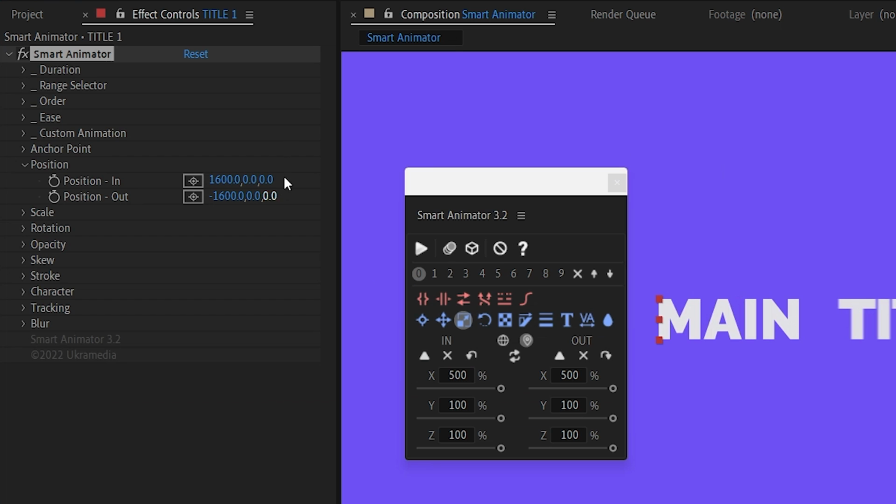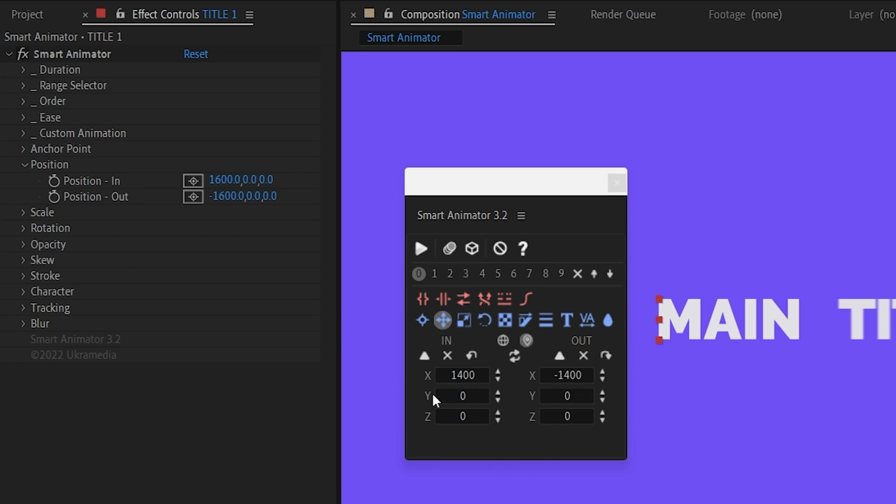Now at any point, you can bring this position into your UI and you can go to position and say, hey, pull this information into the in. Notice it updates it, and the same thing for the out.